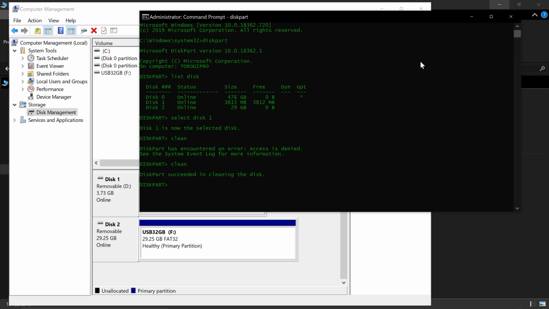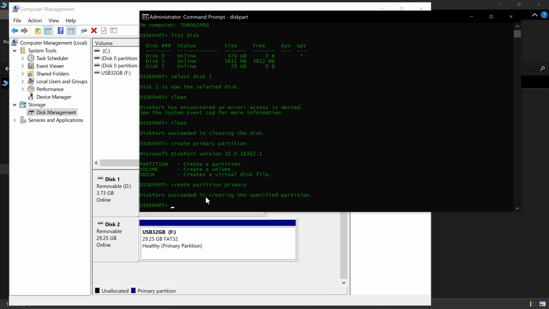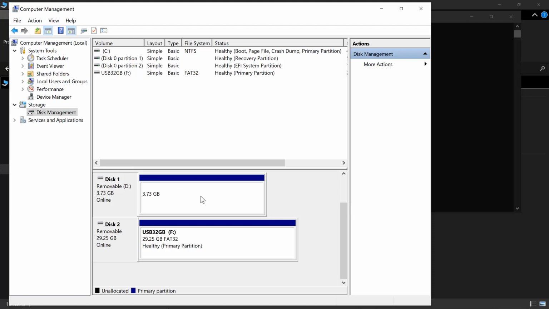And then, well, after doing that, we're just going to type create partition primary. No, it's the other way around. Sorry about that. Create partition primary. Okay? Press enter. DiskPart succeeded in creating the specified partition. Yeah. And let's go back here, check this one out. So you can see that it went 3.73 gigabytes.